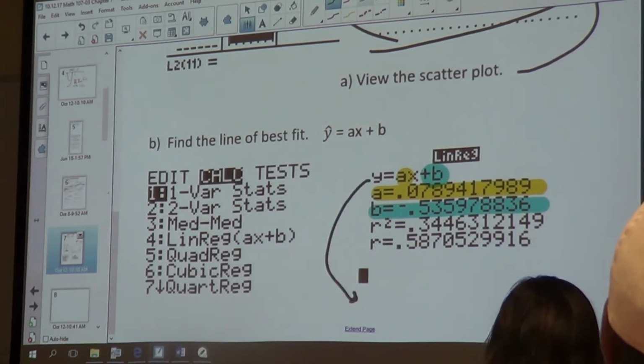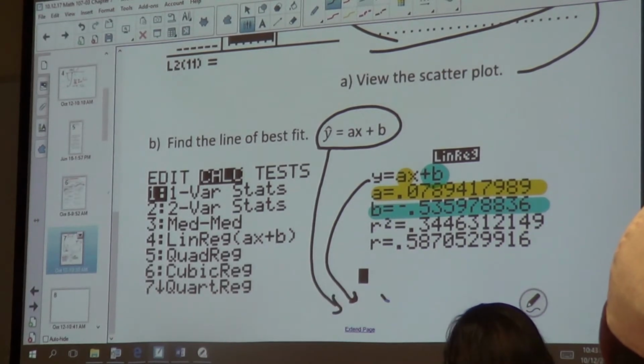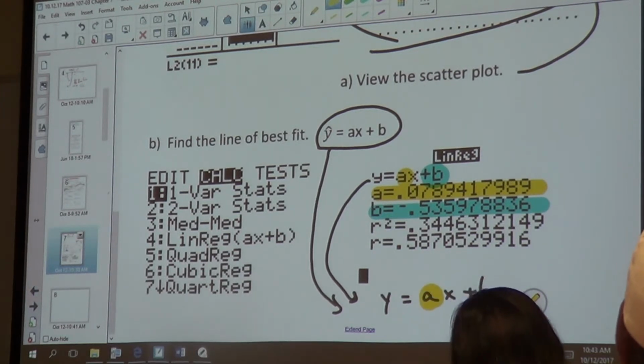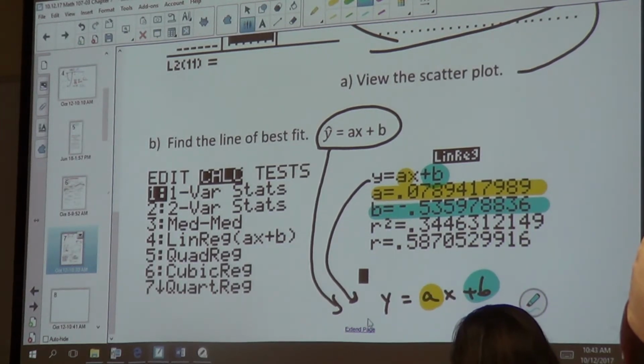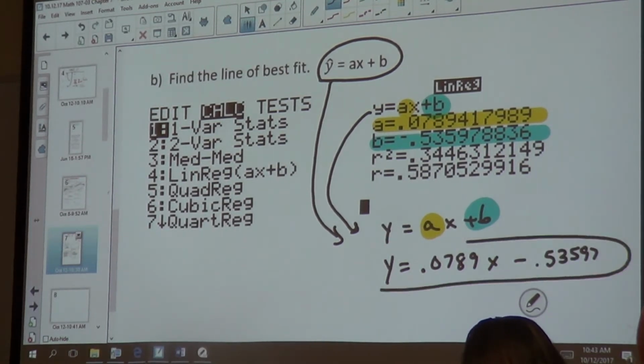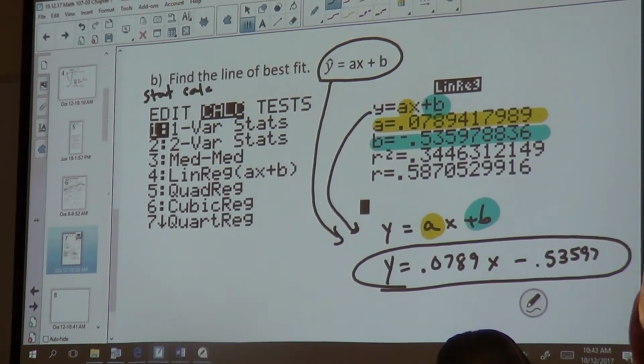So it tells me that your equation should be y equals ax plus b, and it says plug A in and plug B in. So my equation is y equals 0.0789x minus 0.53597 and so on. There's your answer. So when I did stat calc, linear regression is the one I chose, because it even has a little equation right there that matches what they're telling me to find.